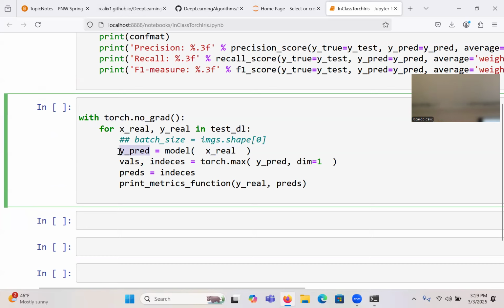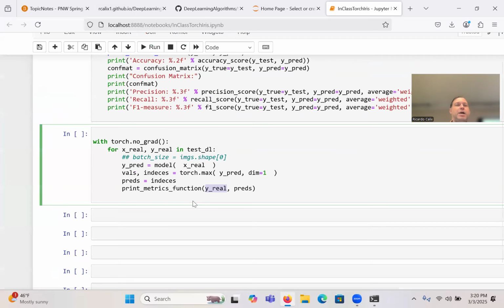So x_real feeds into the model, the model is trained, and now it's given you its predictions, y_pred. From y_pred, I'm going to grab the maximum. I'm going to use torch.max to get the indices, because it's giving me the vector, but I need the highest value. So I'm picking it out. That indices I assign to preds, and I compare it to y_real and calculate the performance. And that's it. So let's go ahead and do that.